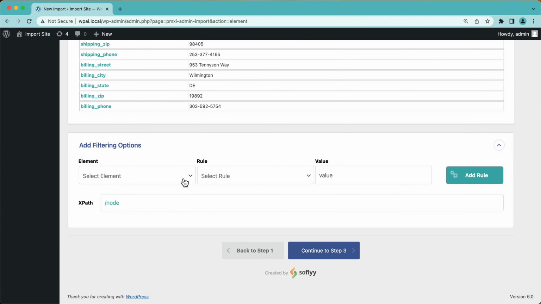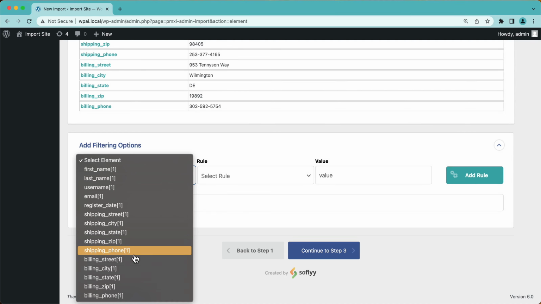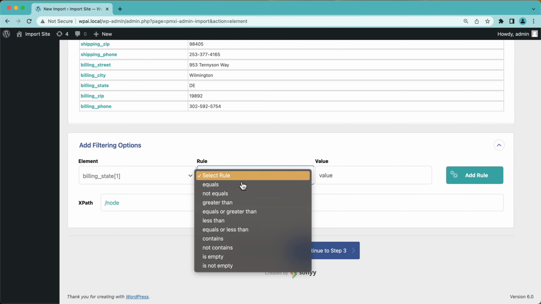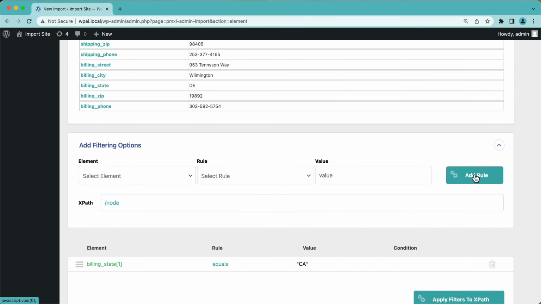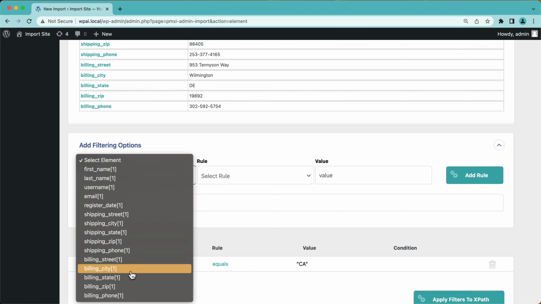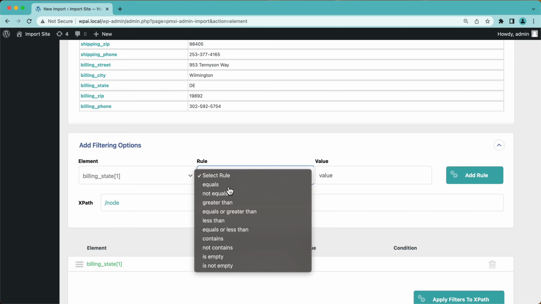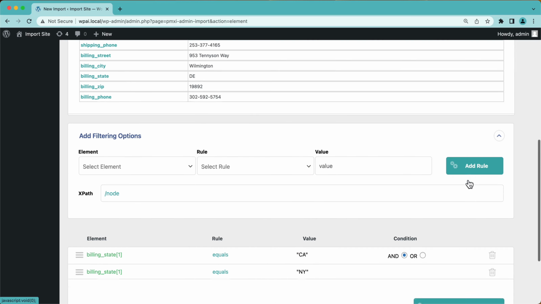Here, what we can do is we can choose to filter data by some data element in my file. So in this case, I want to import people who are from California. So we'll go ahead and type in CA down there. And then also from people that are in New York, billing state equal to New York. We're going to add that rule.